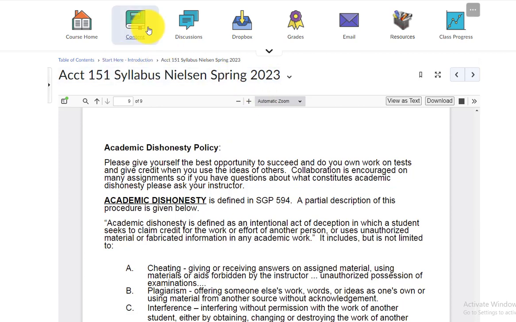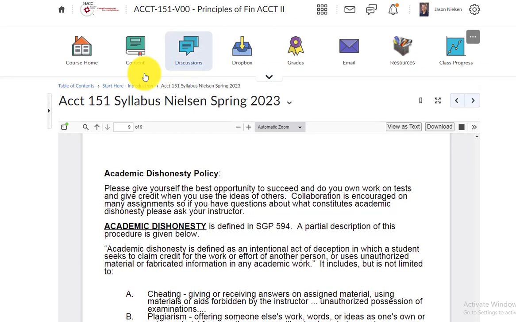violations. So if you have questions about the syllabus or anything, there's a discussion board that's just for class questions, and you can go to that and ask questions all you'd like. That's open the whole time during the course.